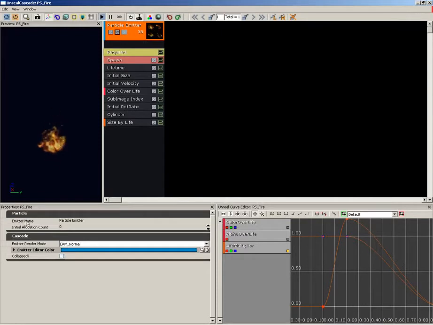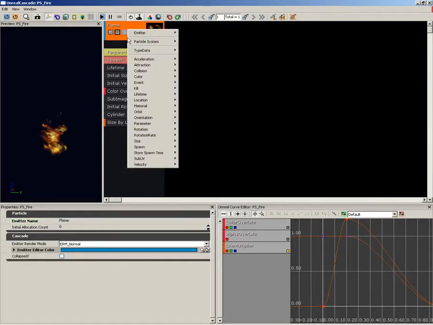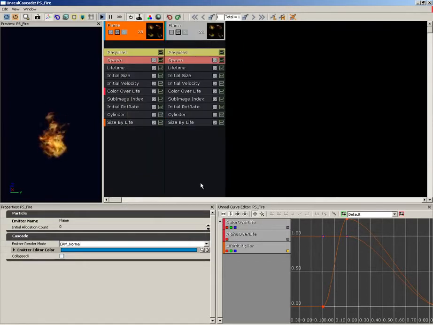So I'm going to start off by selecting the emitter name, and let's change this to flame. Then I'm going to right-click on the emitter. Under the emitter subcategory, we'll come down to duplicate emitter, and that makes a second copy of the same emitter. Now I'm going to select this duplicate. We're going to come over to emitter name and set this to flame glow.